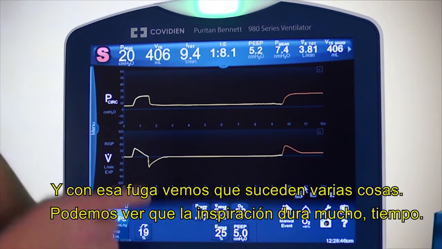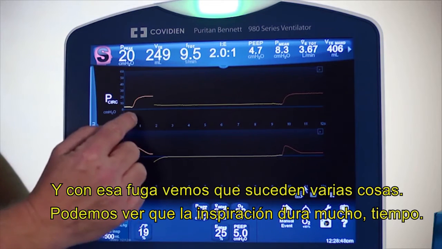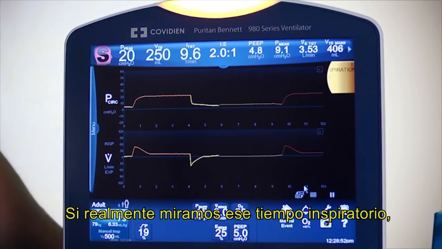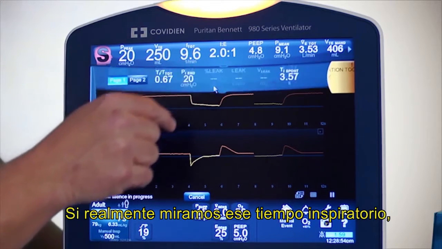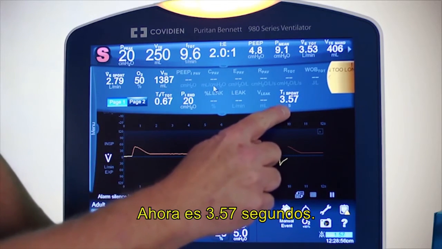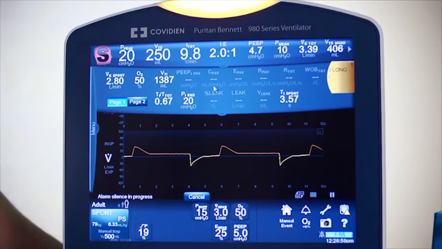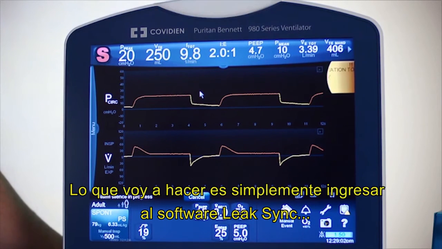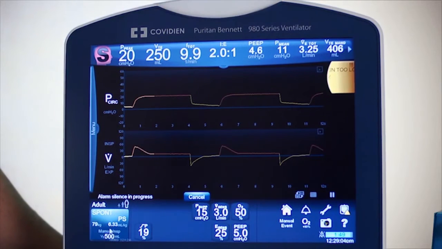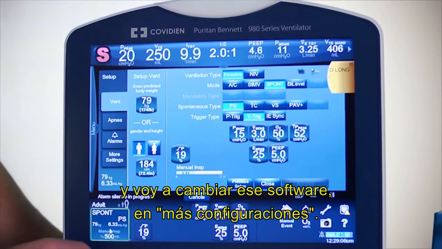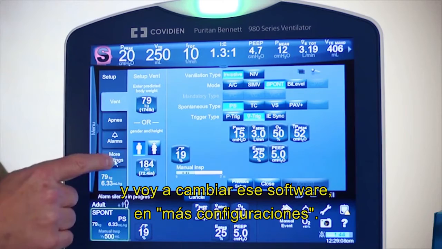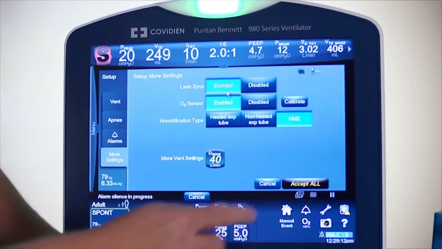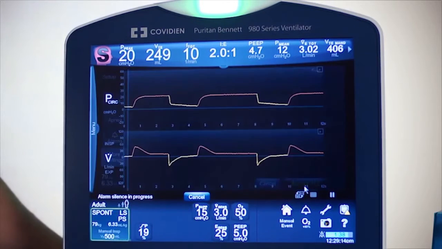And with that leak, we're seeing a number of things happen. We can see that inspiration is lasting very, very long. If I were to actually look at that inspiratory time, it is right now 3.57 seconds. So a fairly long period of time. Now what I'm going to do is simply go into the leak sync software, and I'm going to turn that software on under more settings. It goes on right there. I'm going to accept all.